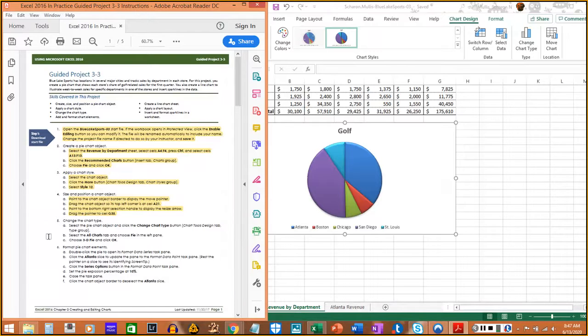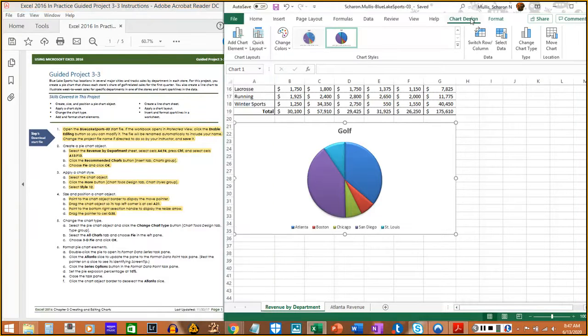Alright, number 5 says change the chart type. 5A says select the pie chart object and click change chart type. So I'm going to go to my Chart Design tab, and go to the Type group, and I'm going to select Change Chart Type.